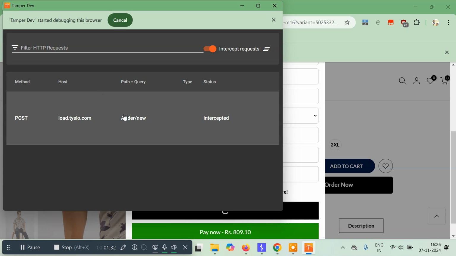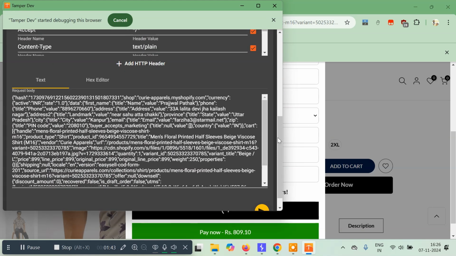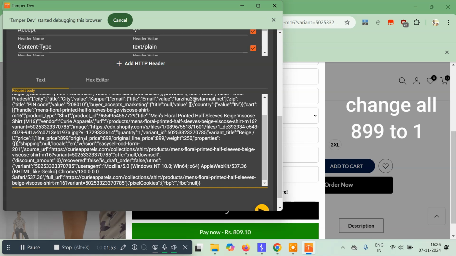You will see a request is intercepted here, which says order/new. We have to change the price in this request. Click on this request and scroll down a little. You will see the request body. You have to find the price of the item here, and it was 899. Here you can see it's written 899. Change it to 1, and 1, and 1. Remember, wherever it is 899, you have to change it.